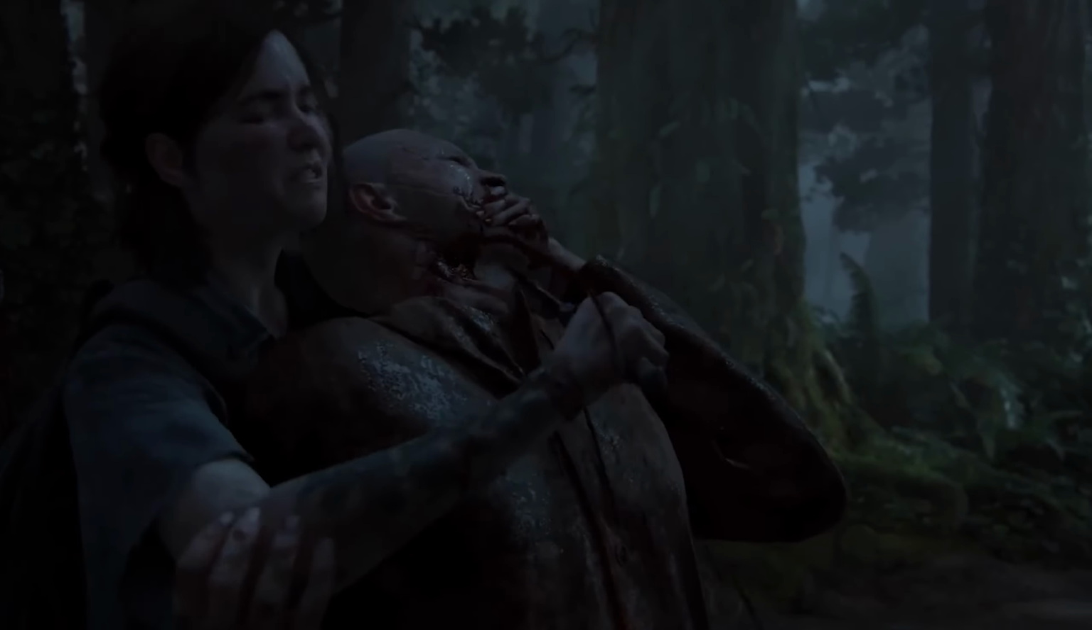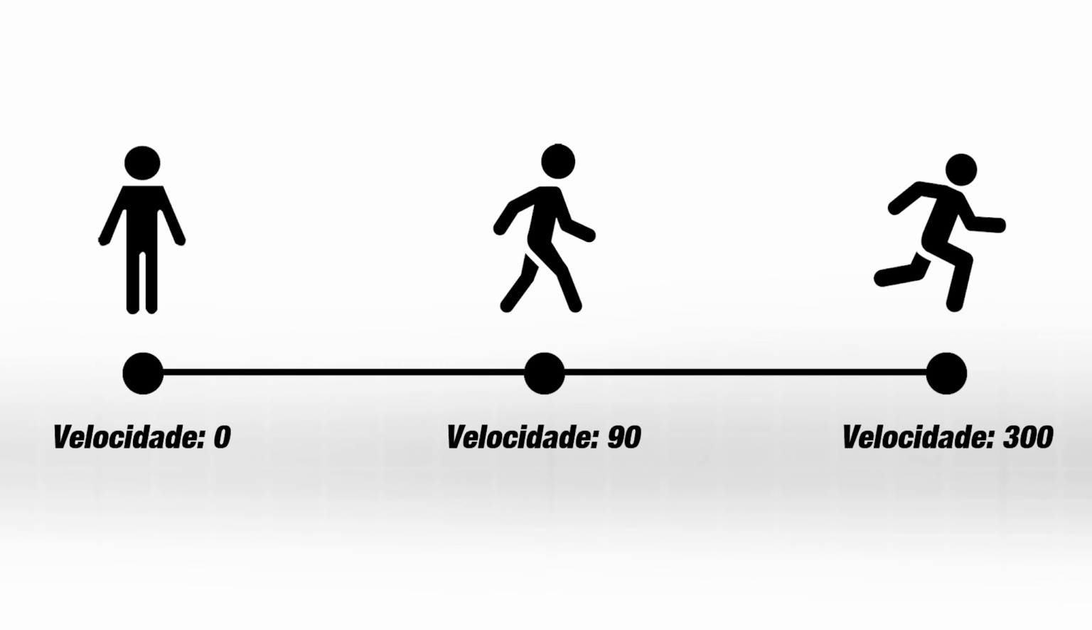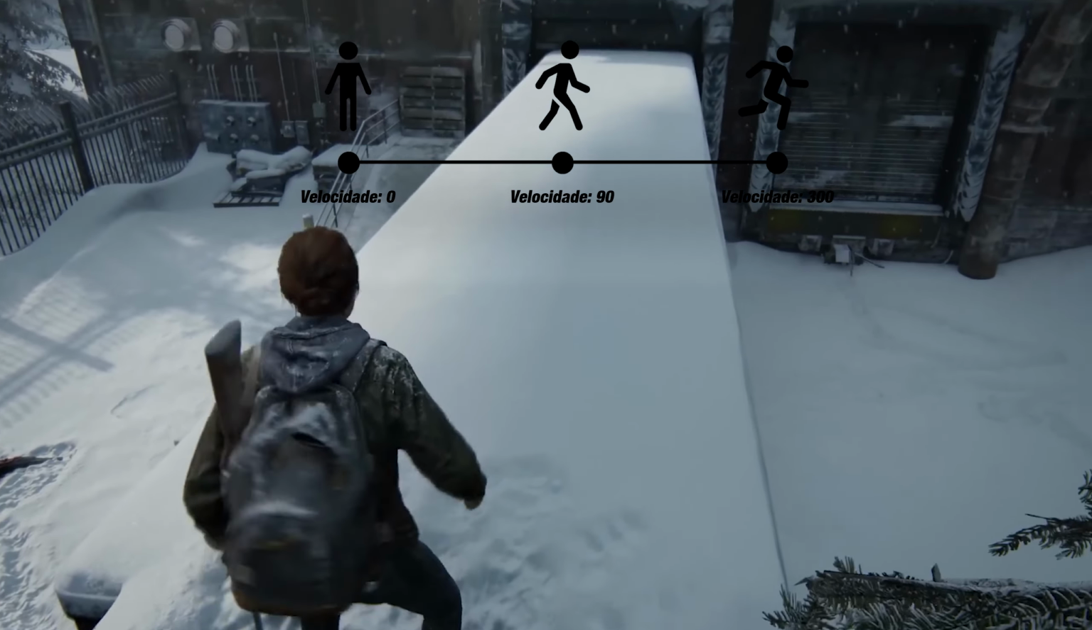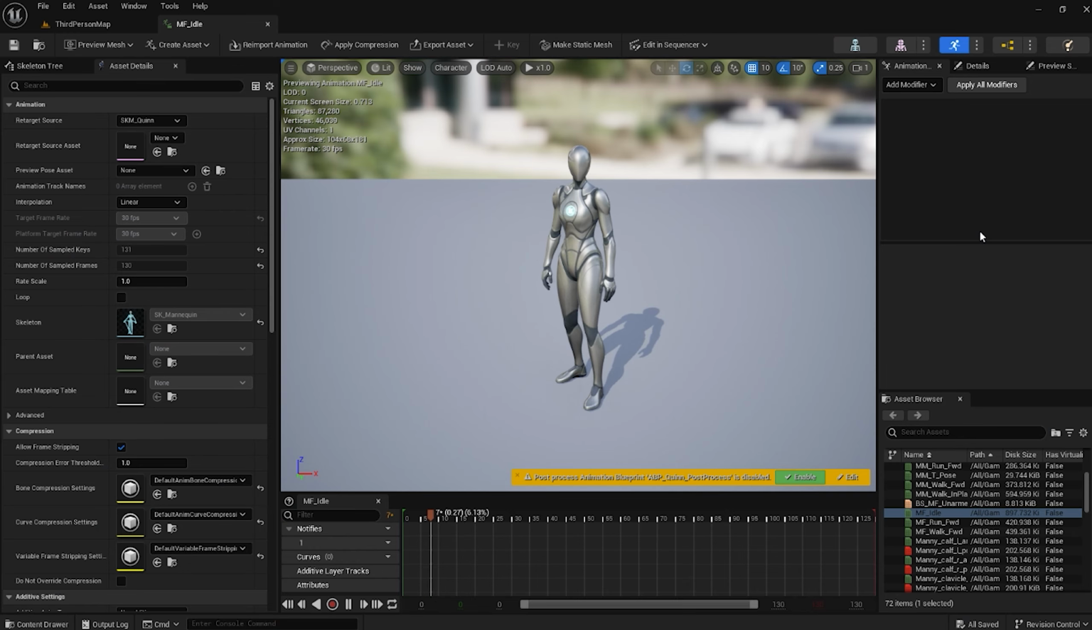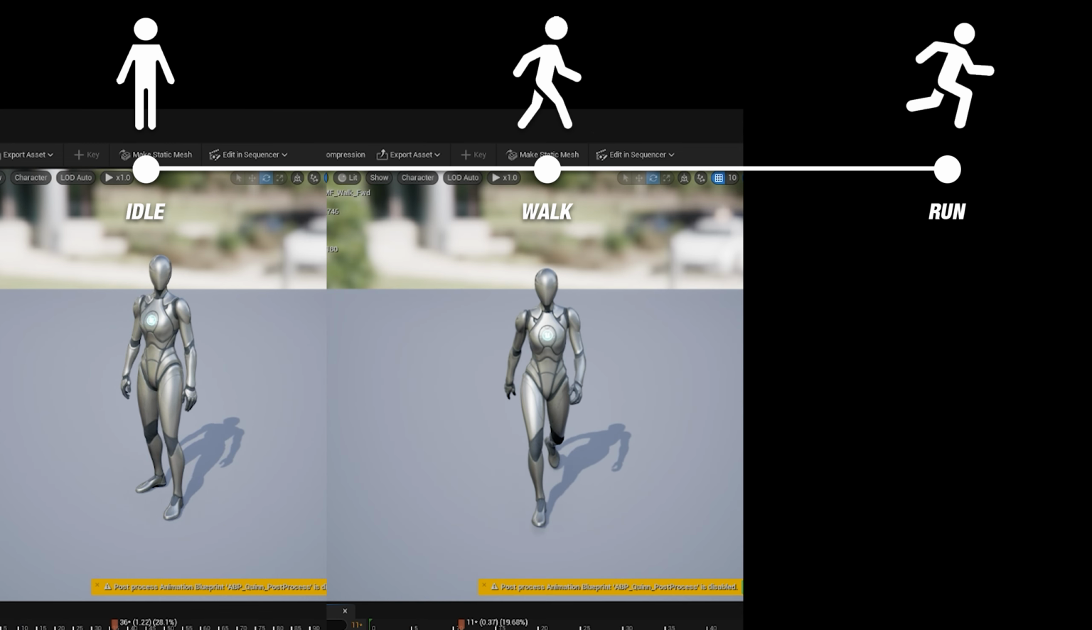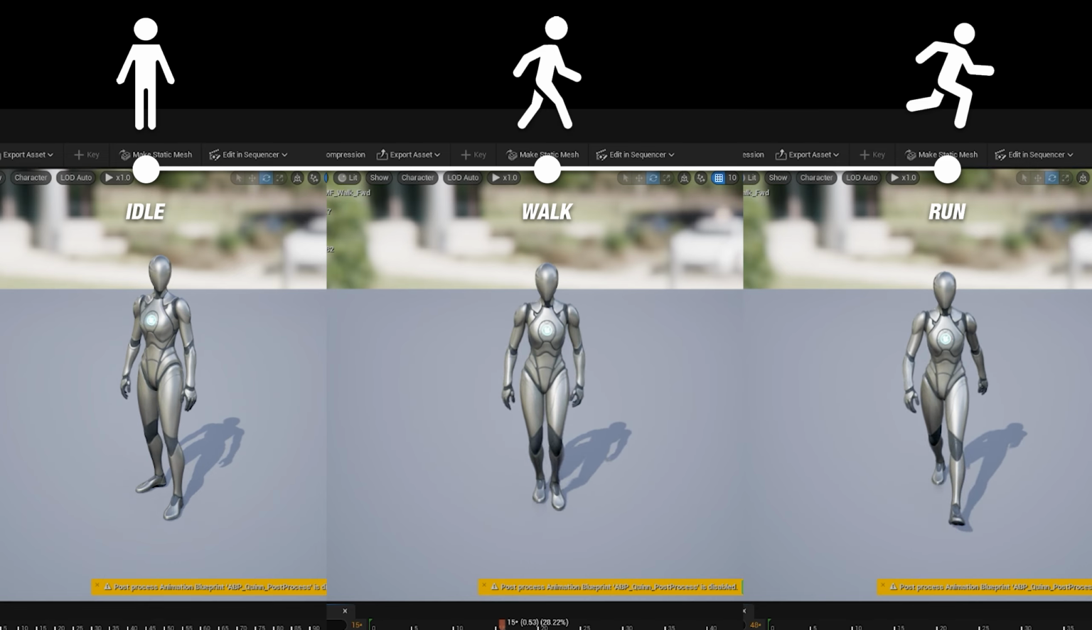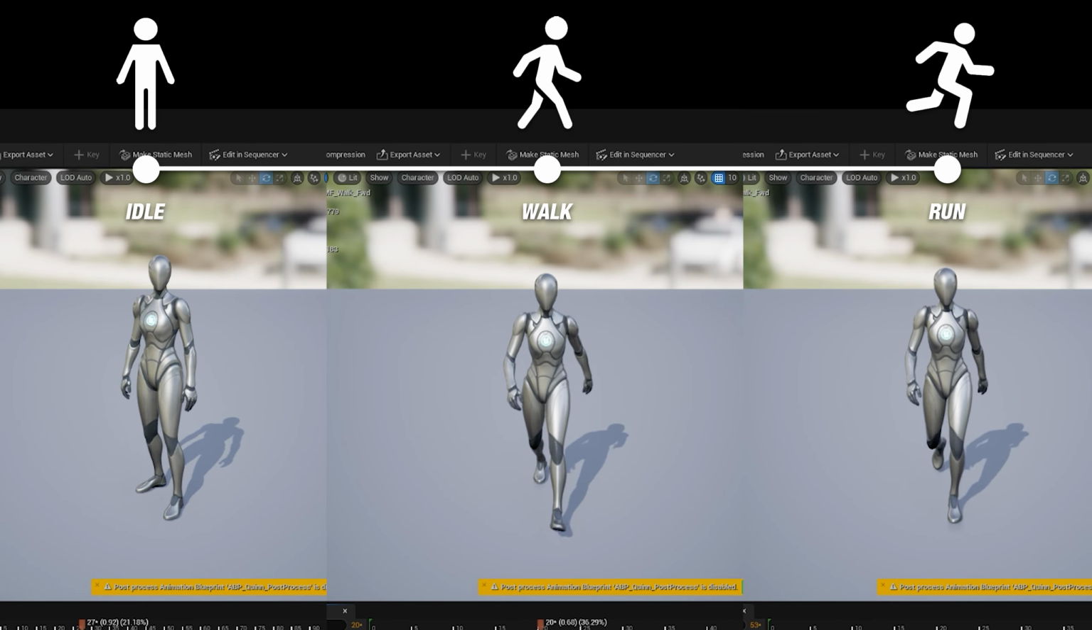To understand how movement works, let's break it down. At the base level, we have zero speed, meaning the character is stationary. From there, we want the character to walk and then run. This is a fundamental movement system that has existed since the beginning of video games. Each of these animations, idle, walk, run, loops continuously, meaning the last frame is identical to the first.